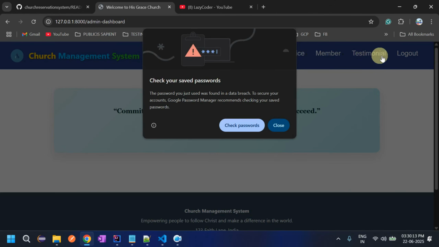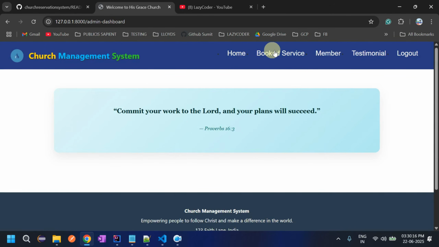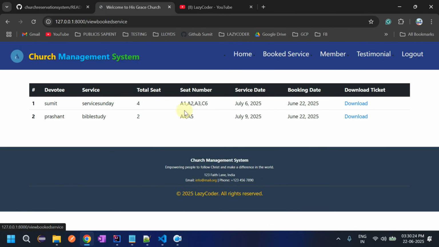Here, if you see, all the features or sections got changed for the father, and this is the home page for father. Father can see the booked services of the members. All the members' details will be shown here, like Sumit has booked for the service, and all the details that we have just booked through that Sumit account. Father can also download the ticket, and see the seat number and the dates. One more thing, one member cannot book the same seat for the same date, and another member also cannot book the same seat for the same date.